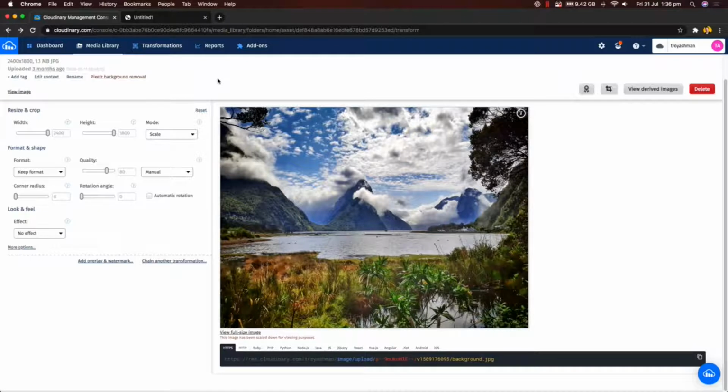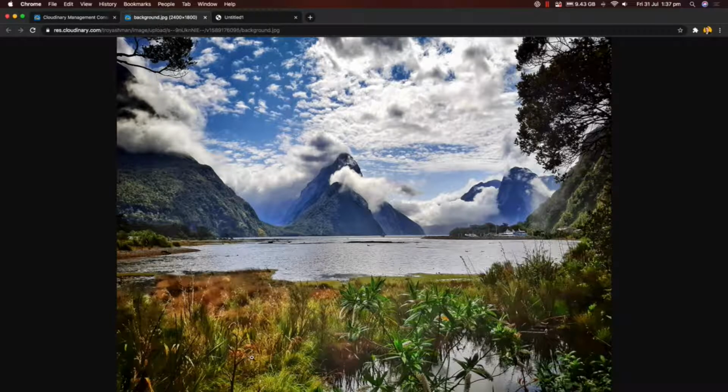So the image I have here is of Milford Sound in New Zealand, and I found this on Unsplash. I've then uploaded it into my Cloudinary account, and it has provided me with this image URL down the bottom. So we'll continue to use this image in this tutorial, and we'll now go ahead and apply some transformations.